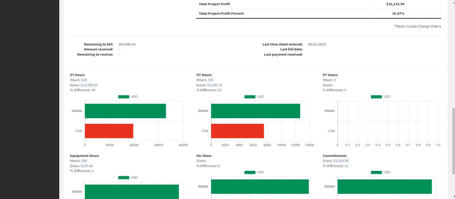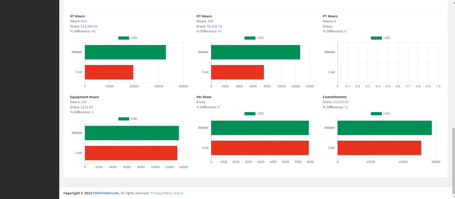Premium time, if you're working on holidays, double time, things like that, then that would show up over here. Equipment hours, if you're only making 2% on your equipment, this was done on purpose just so you could say, you know what, I've worked 260 hours and I've made $223 on my equipment. Maybe you're using the wrong rate sheet, maybe you're billing the wrong equipment. There's a couple of things that you can go look at. If you look at this early and often, you'll be able to catch those items.